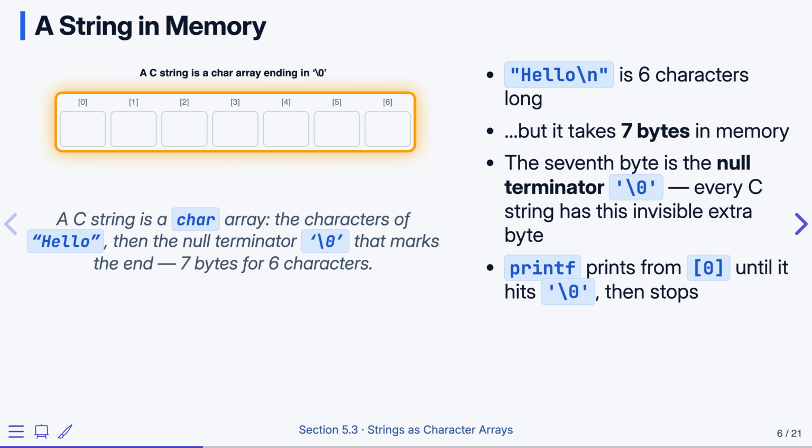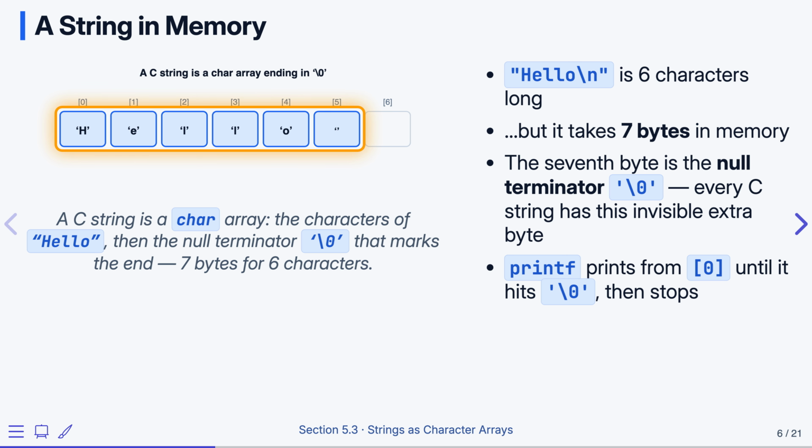This is a string in memory. It is just a row of char cells indexed 0 through 6. Right now they are empty. Now the characters appear. Capital H, then E, L, L, O, and the newline. That is the text you can see. 6 characters stored one per cell. But the string does not stop there.